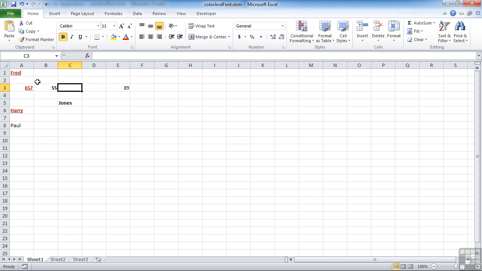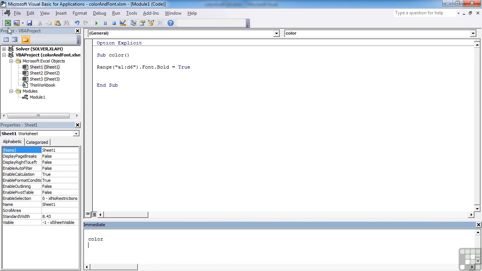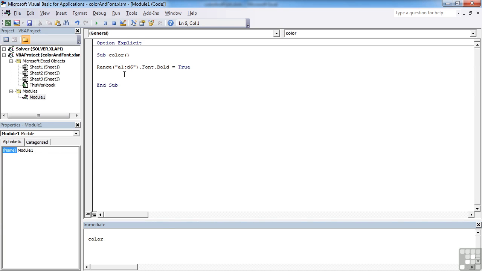Now you'll see that at the moment there's some mishmash going on. The boldness has been affected in our little area, but you can see the 89, which is out of our range, is not affected by the boldness, and the Paul is not affected by the boldness. All the cells I've typed in are affected by the boldness, but also some have got underlining and some have got some red font. We can control that, obviously. So let's go back to the VBA editor. So we've set the boldness of all our cells in that range to true.